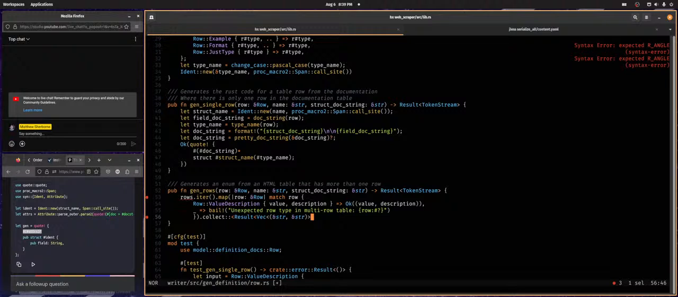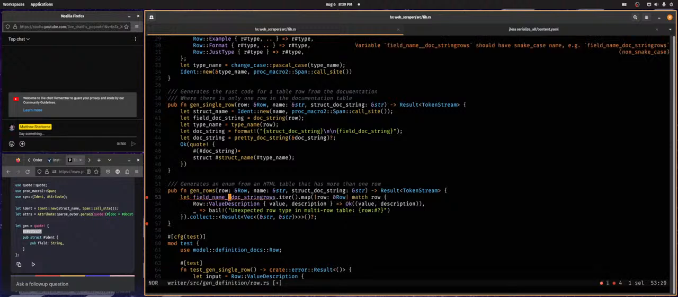I guess I should write that somewhere. Then we could just drop out straight away if it fails. And then we can go let, what are we going to call it? We're going to call it field name docstring. And then put a little double, nice and descriptive.